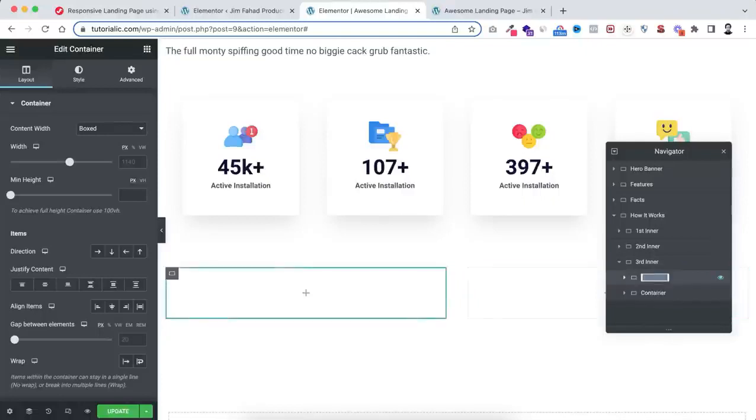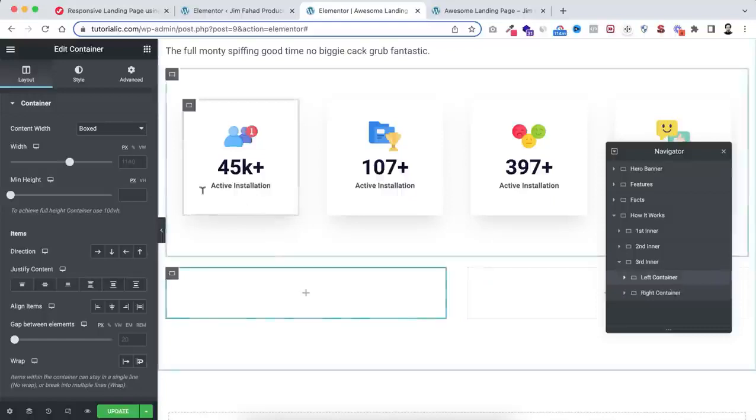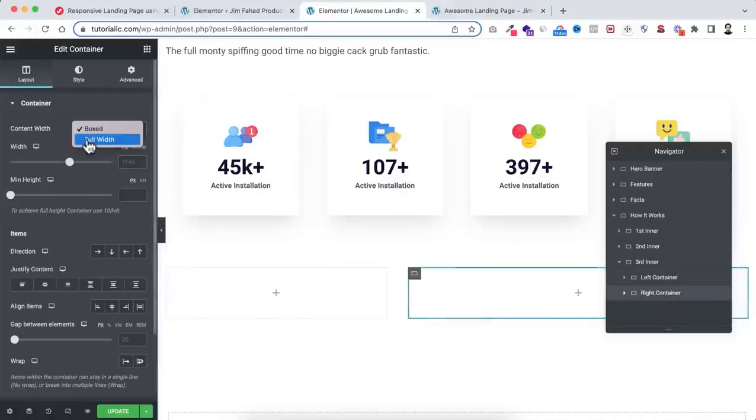And here the first one I'm naming left container, and the second one I'm renaming to right container. So here first the left container, I'm making its content width full width, and here I'm making its width 65%. And the right container also, make its content width full width, and here I'm making its width 35%.